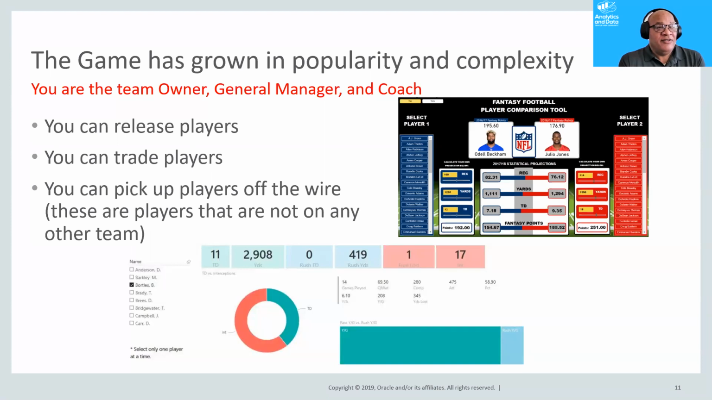But as an owner, you have the ability to release players. You can trade players to other teams. And if there's a player who's not on a team in your league, you can pick that player off the wire and add that player to your team.